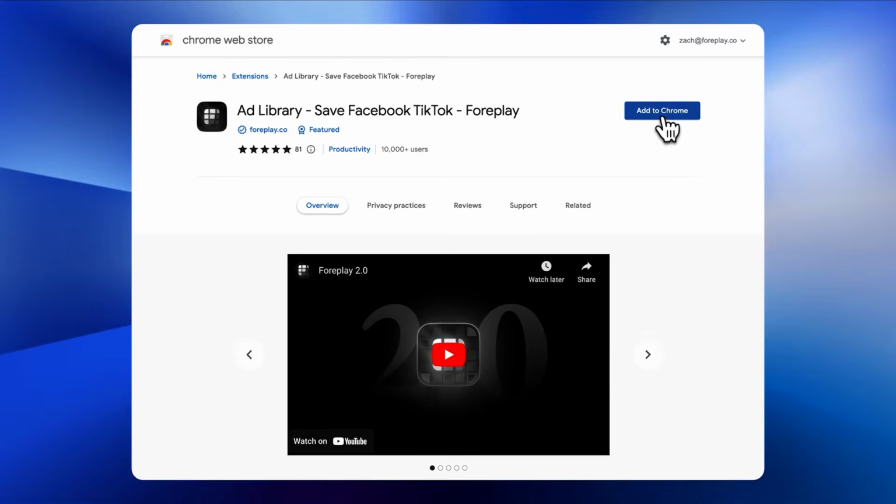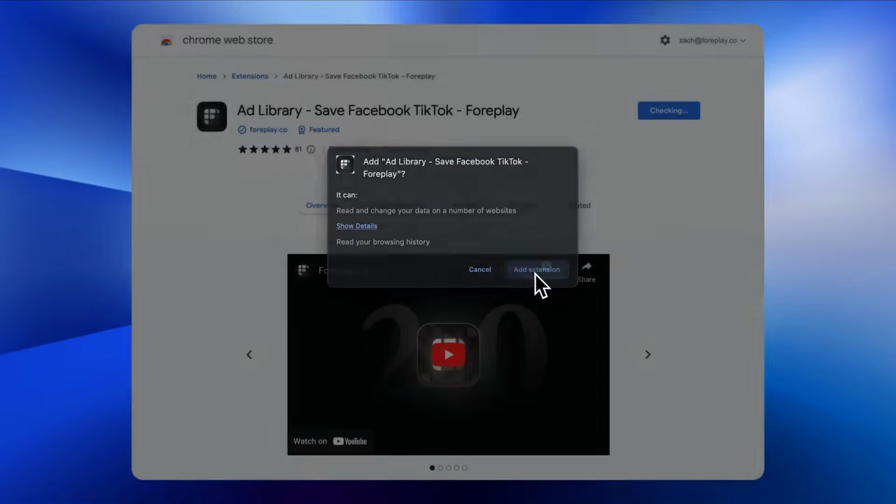The first step in using Foreplay is to download our Chrome extension. After that, you'll notice a save button injected onto multiple platforms where you're probably already doing creative research. For example, let's head over to the Facebook ad library.